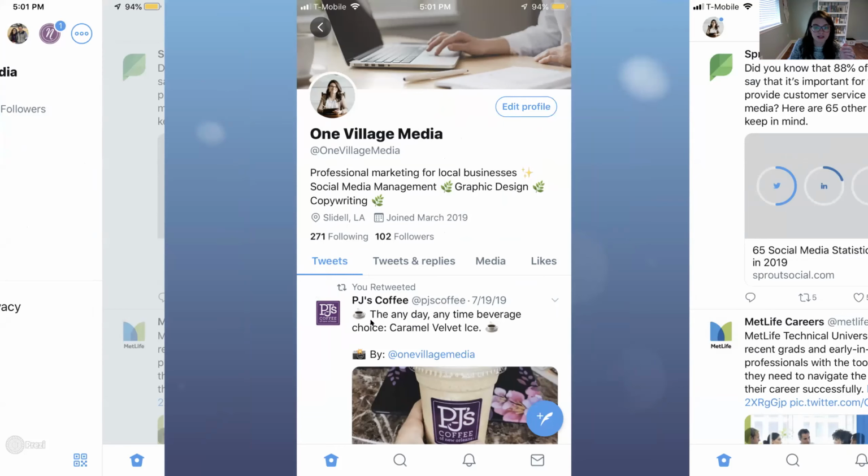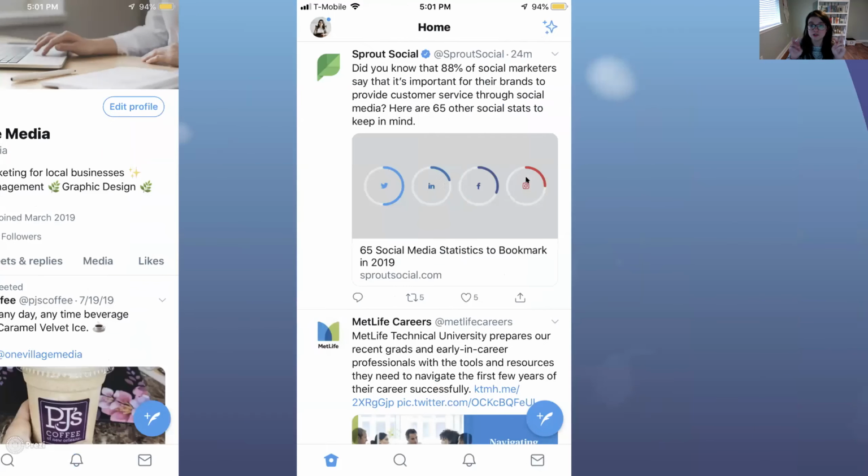And then you can retweet things, edit your profile. Retweeting something is the equivalent of sharing, like you share on Facebook. So sharing a post. This is my news feed for Twitter. So these are the accounts that I follow, Sprout Social. This is an ad, MetLife Careers. I don't follow them, so I've got an ad for that. But this is my news feed, and just like Facebook, up here, if I hit this star, I can choose to see top posts or latest posts, okay? Latest tweets or top tweets.